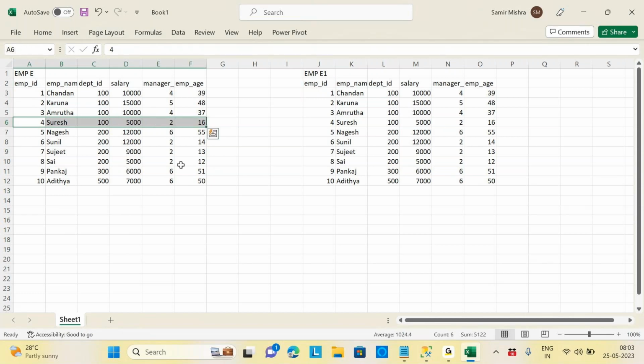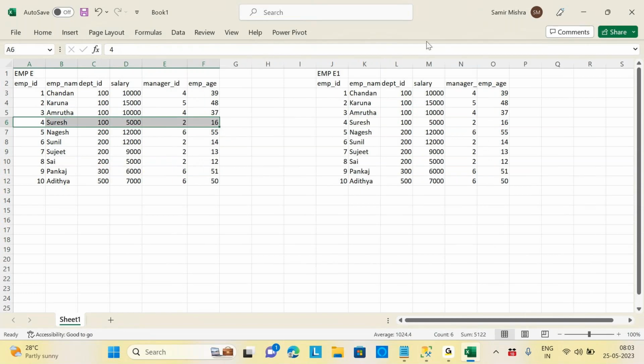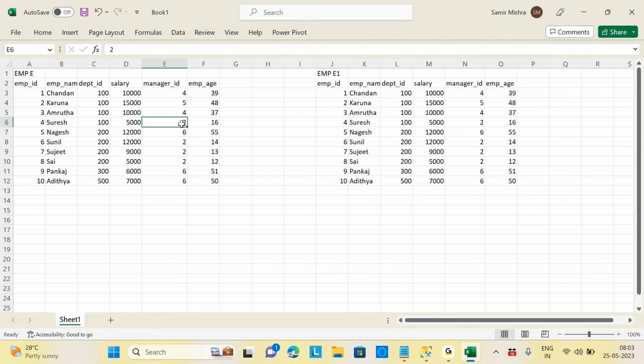This table, which column will I take? Manager ID. Manager ID is what? 2, correct. Then I will go to the next table, which is the same table, another copy, and where do I need to search? In employee ID. Correct. So this will be my condition. If I search here, I will get my Karuna.